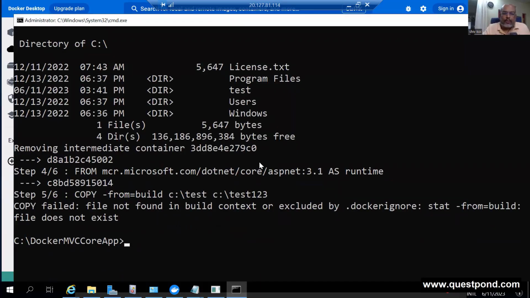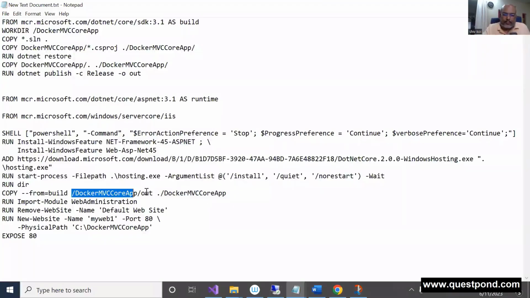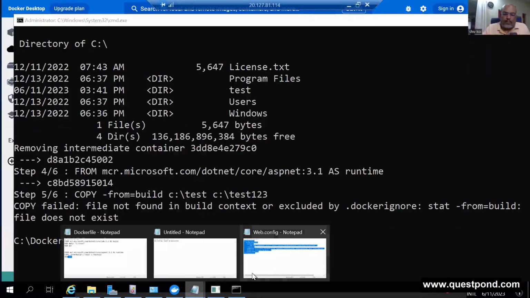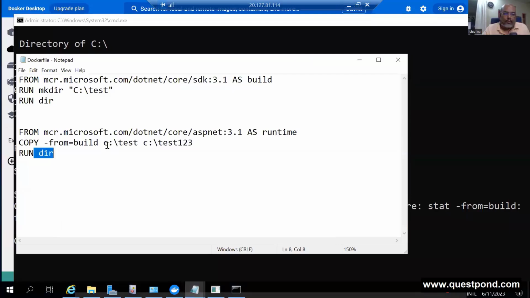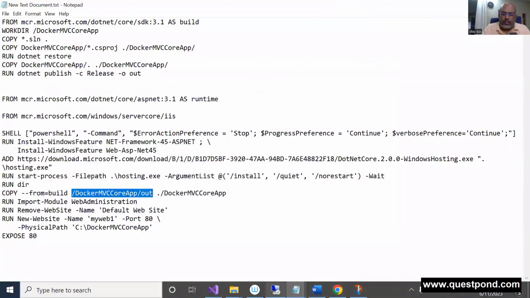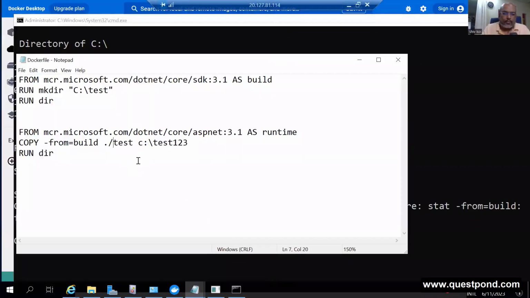Copy from build. Well, I shouldn't be giving the path like that. I shouldn't give the path as the absolute path. I have to just say here, copy from test. I hope this is the right command. Right, just /test. So sorry for the /test. Right, to /test 1, 2, 3.